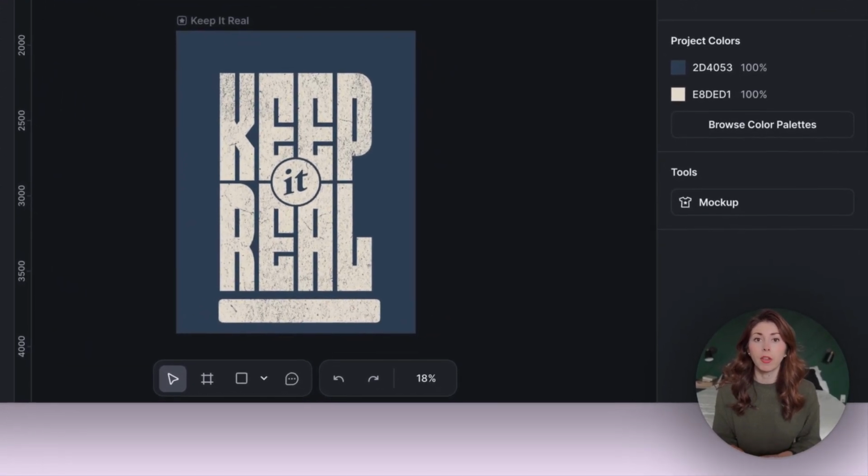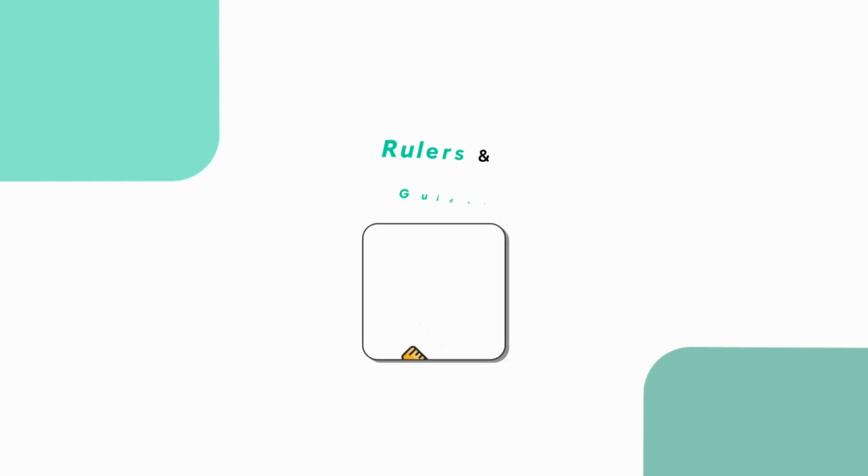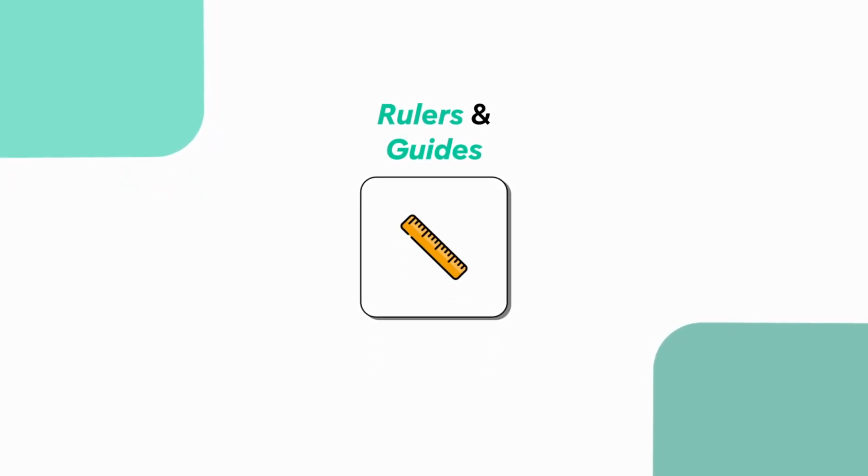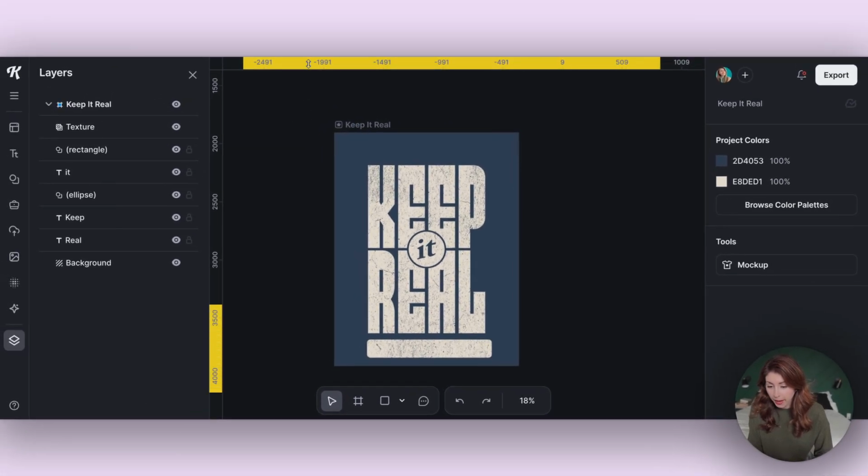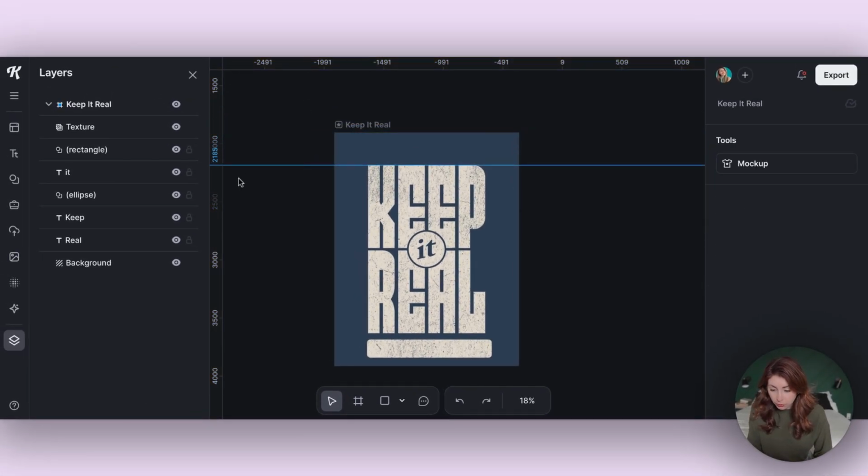The next new tool that I think is so helpful is adding ruler and guides to our designs. If you take a look at the top and bottom here, you're going to see new rulers. And if you just grab on these, you can pull them down to create some guides for your design. If you have bleeds that you can't go over, if you want to just make sure things are aligned, using guides is a wonderful way to do that.